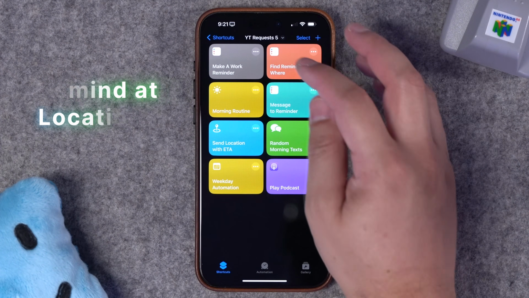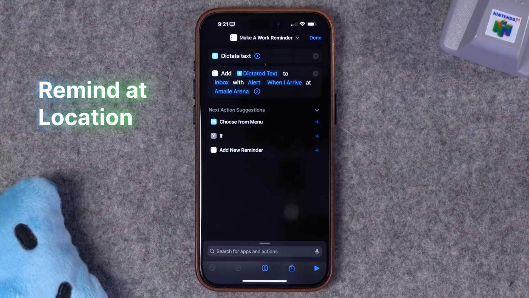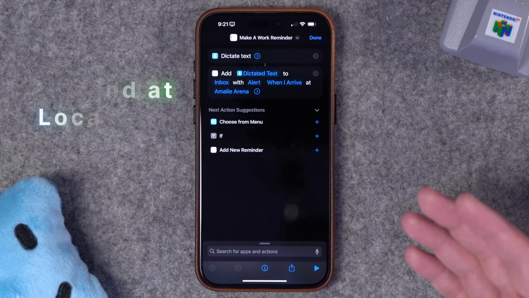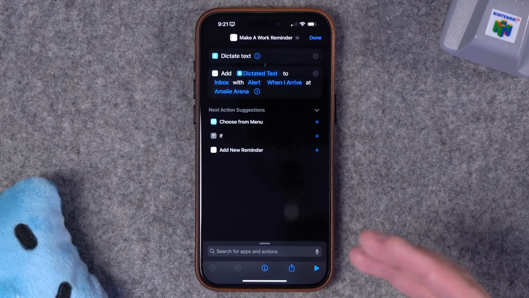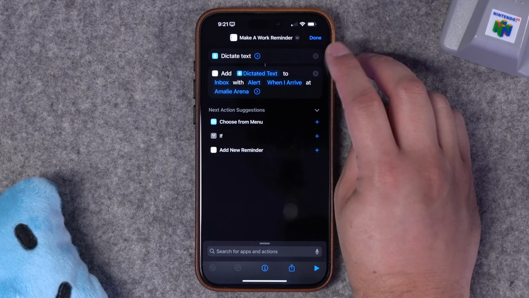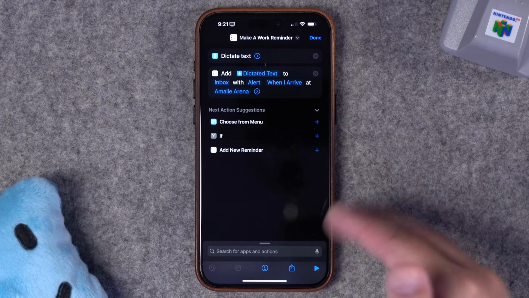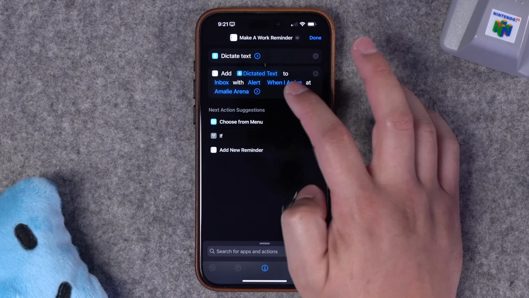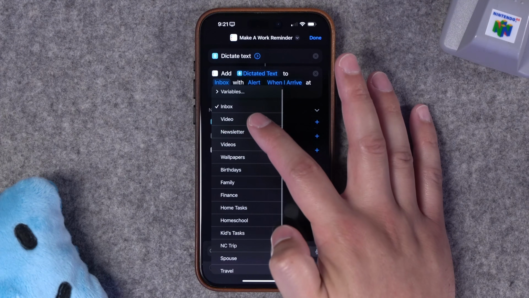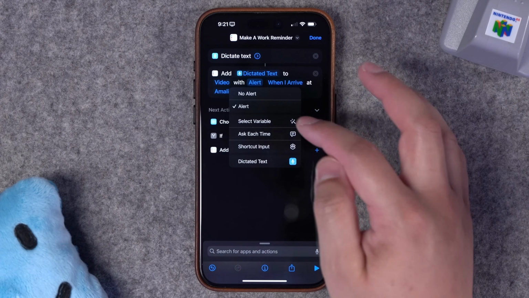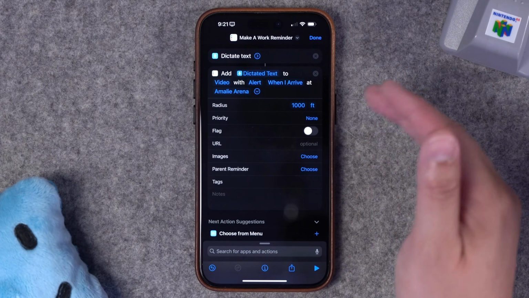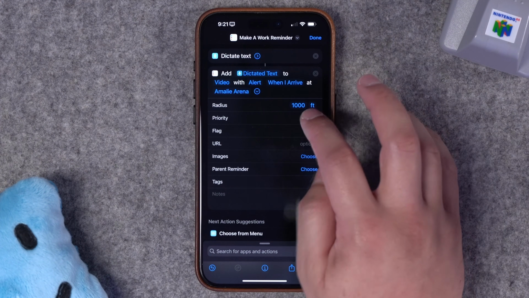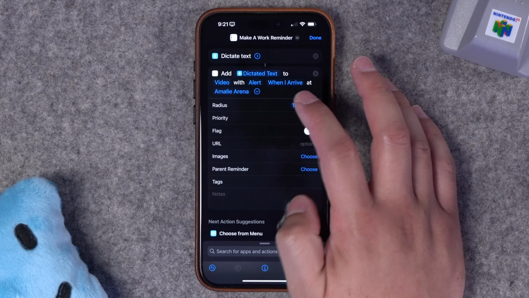So one other reminder shortcut, and this is really helpful if you want to remember to do something when you arrive at work or maybe when you arrive home. You can create a shortcut for both. The first action here is dictate text. So it's actually going to allow us to speak this reminder, and then it's going to add that reminder. You can choose a specific reminders list. I chose yes, add an alert. And if you expand this menu, you can choose even more options. And I set this to when I arrive at Amalie Arena.